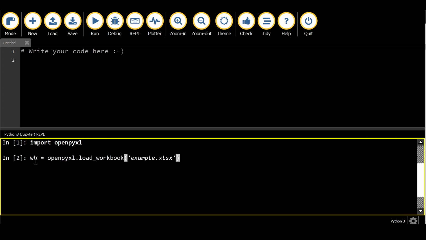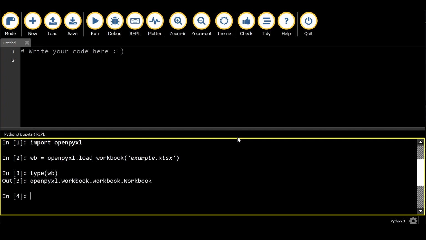Now we're going to assign that to a variable called wb for workbook. And let's first have a look at the type of value inside of wb. So here we can see it's indeed an openpyxl Workbook, so we properly loaded the Excel spreadsheet. Now with this in place, we can call a number of different attributes and functions on our workbook to have a closer look at the data that's contained in it.